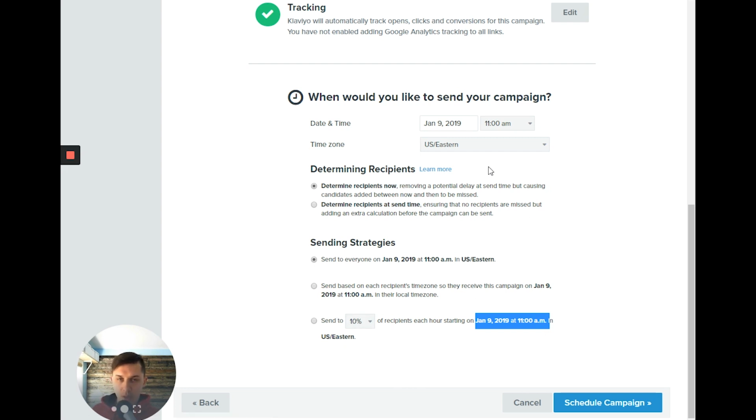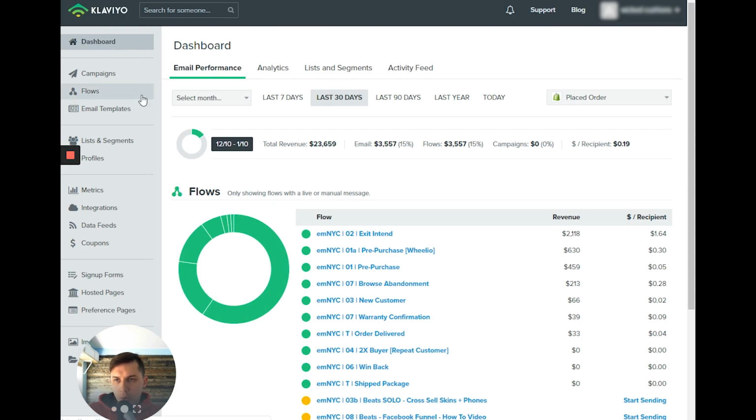So it will go up to 100%. So in 10 hours, everybody will receive that email. And you click schedule campaign. So we covered dashboard, we covered flows, we covered campaigns, email templates. It's not as important at this moment.